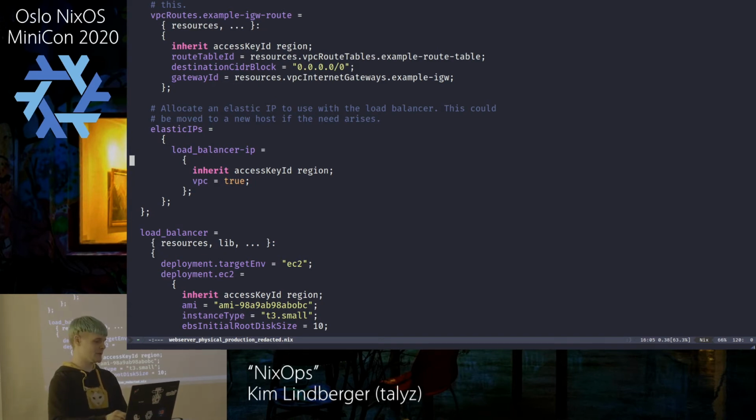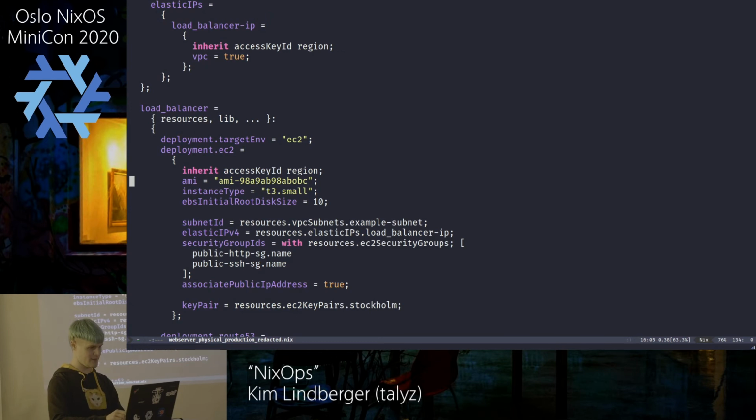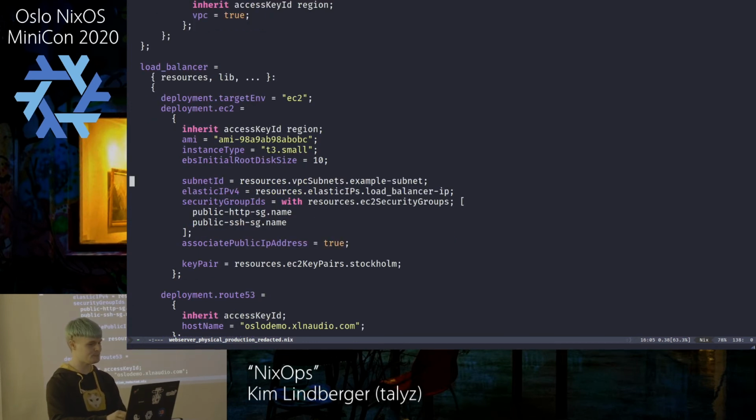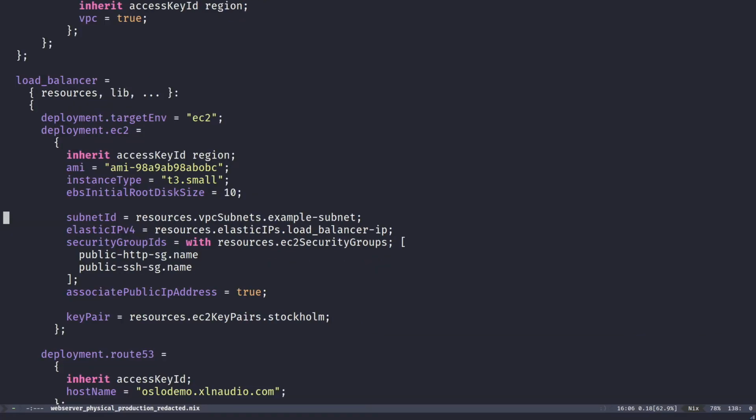So we also define an elastic IP, so that we then assign to the load balancer. And that means that we can move the elastic IP from host to host and keep the same IP address, even though we, for example, shut down one server and then just set it to a new server. So we don't even have to update DNS.